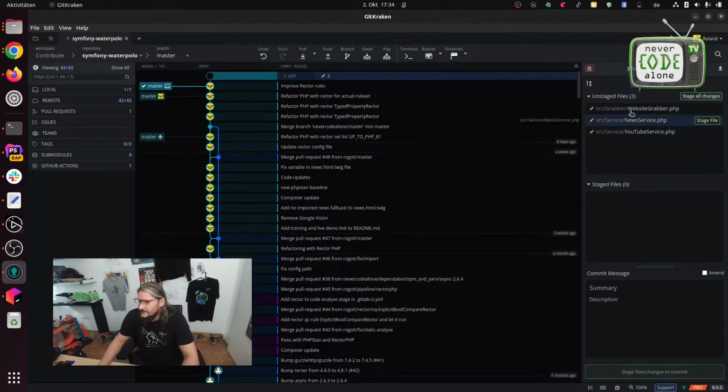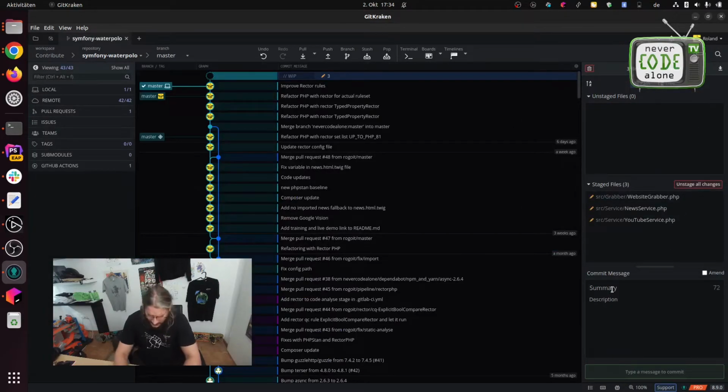Okay, that's this. And now we refactor by Rector PHP. Use better early returns for reading and understanding. This is a great target of refactoring.